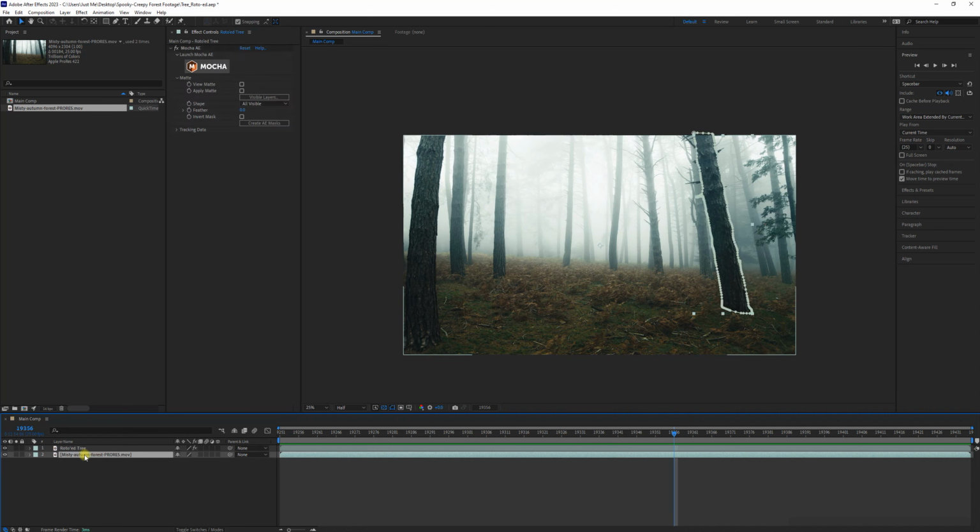Rotoed tree on top, original footage on the bottom, because this is a layer system, right? Whatever's on top in the layer stack will take priority in terms of the visual cues. All right. So that's the thing for the roto.